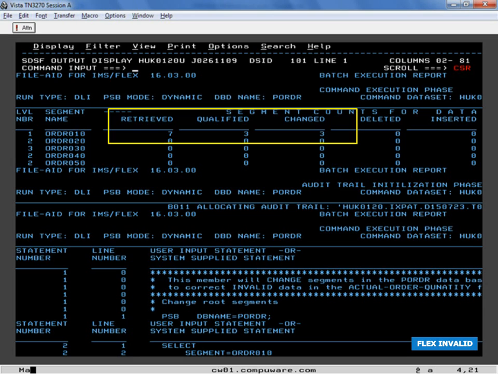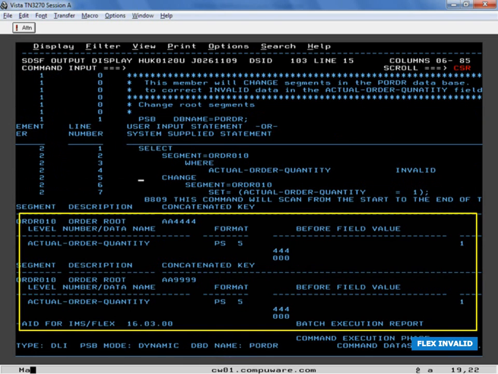So once the job has completed, I go and look at the output, and I can see from the statistics that we retrieved 7 segments, and of those 7 segments, 3 were qualified, meaning that they contained invalid data, and 3 segments were changed. So those are the segments that contained the bad data.